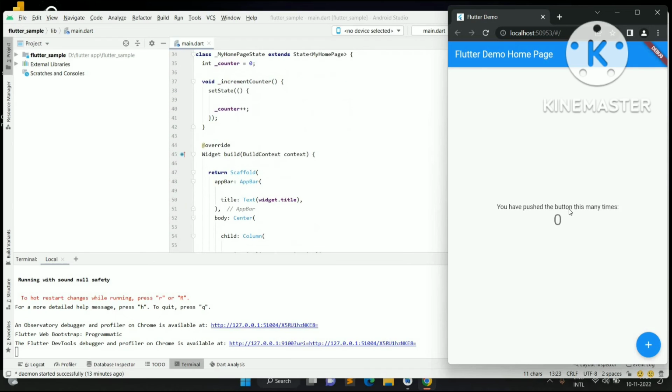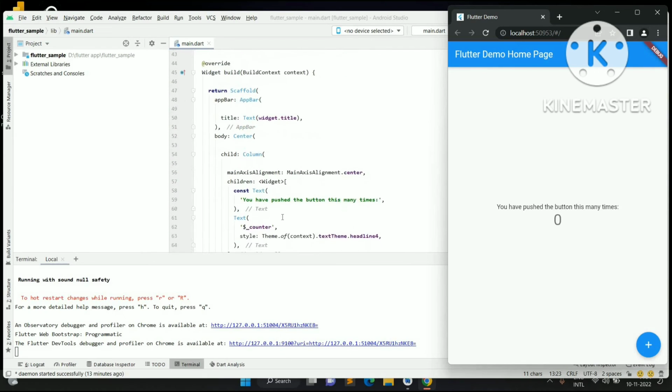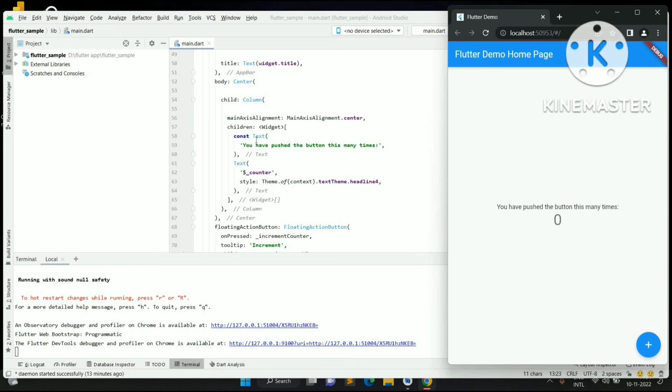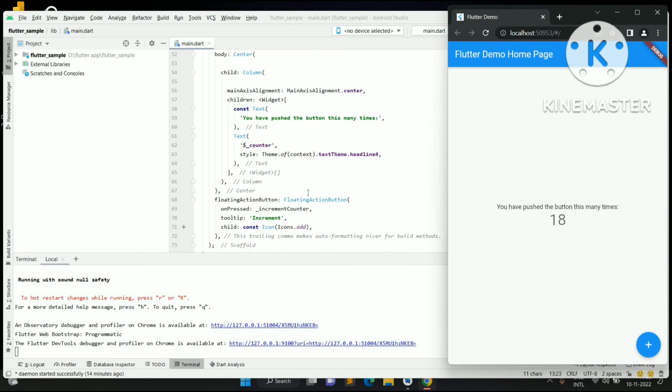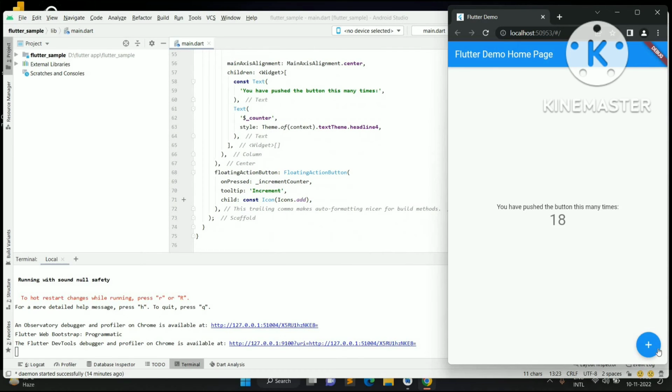And one more thing: you have pushed the button. Yes, this was the text here. This is the text widget which we are showing in this web panel, and a counter. If we tap on plus, it will automatically increment the counter. The button showing at the bottom is the floating action button. Here we have the tooltip increment, and onPressed we will increment the counter by 1.